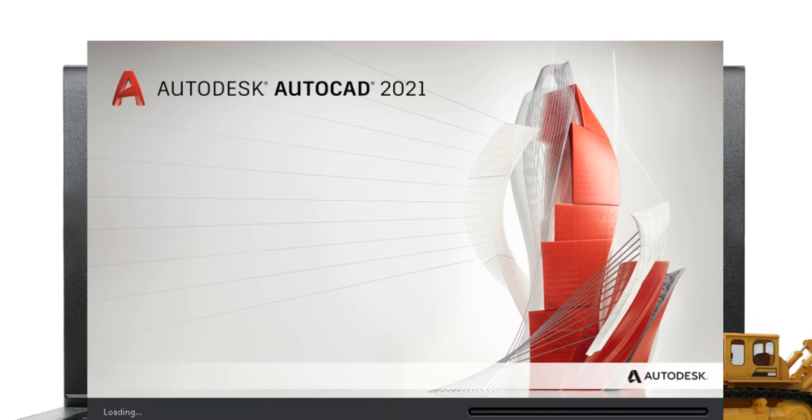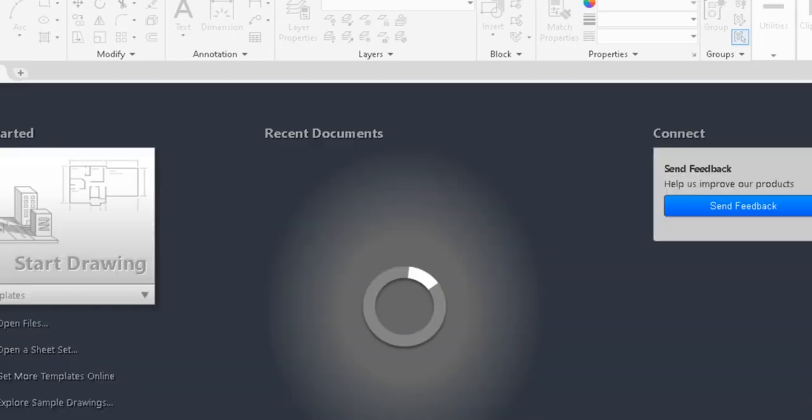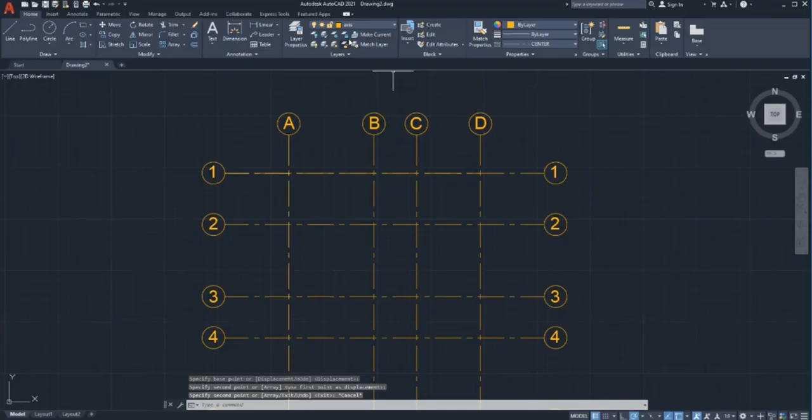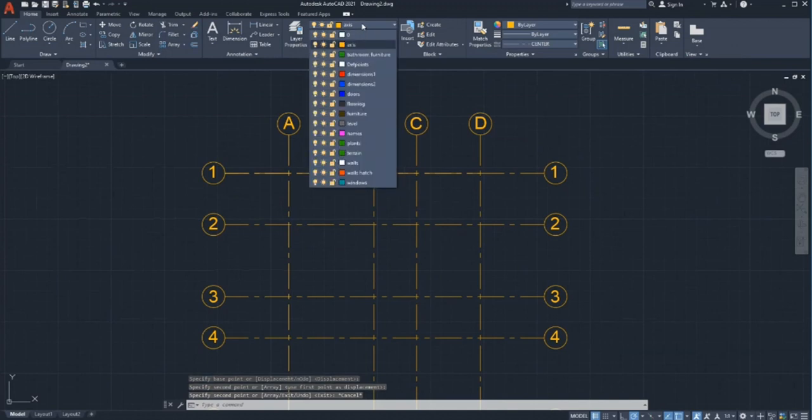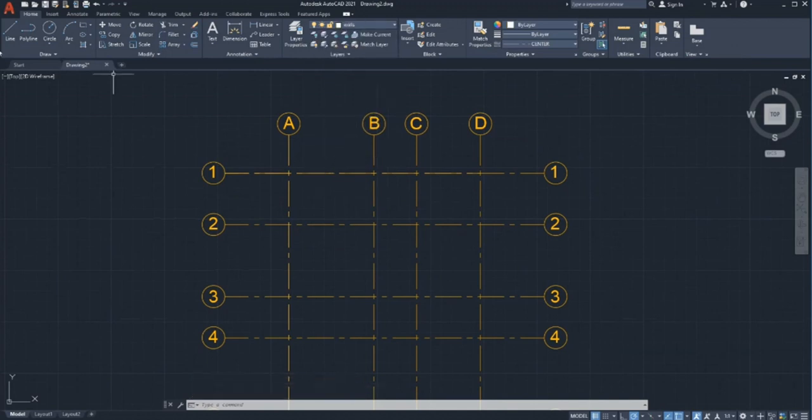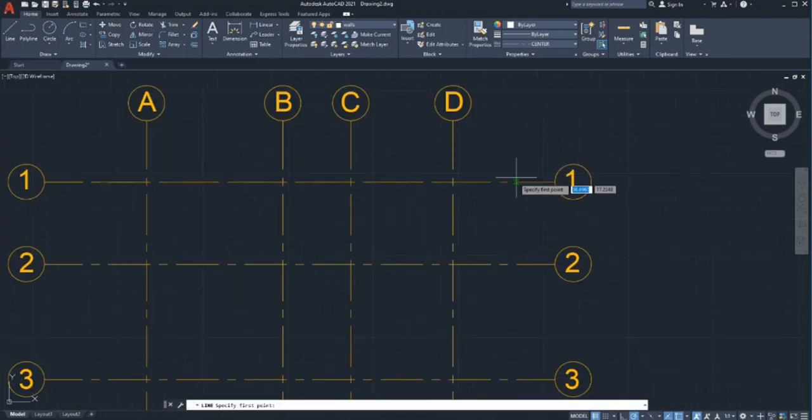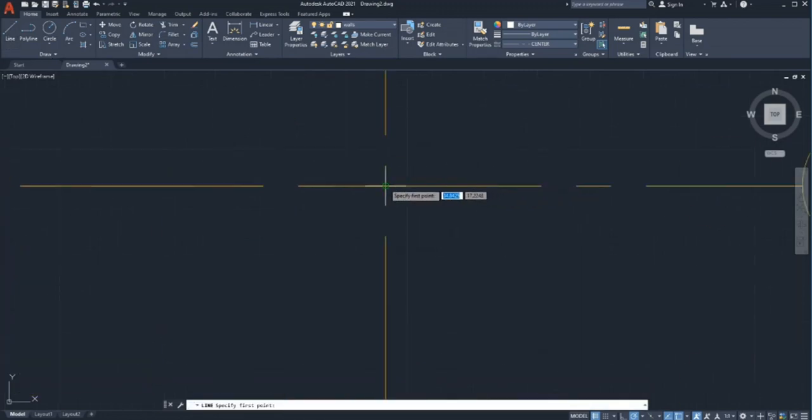In the last two sessions, we have seen how to create the axes and assign different names to those axes, as they are the initial stage to draw any architectural plan. Now we will go towards the formation of walls. For that, we will take the wall layer.